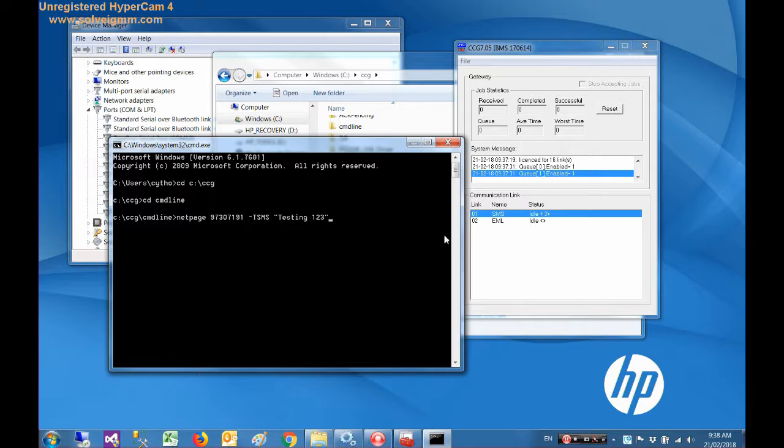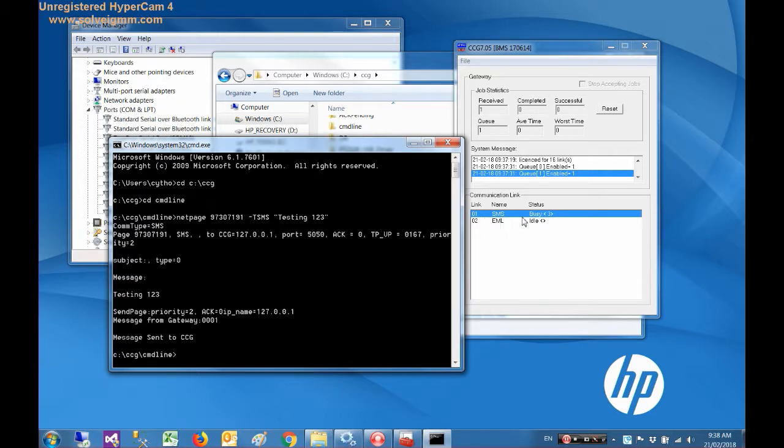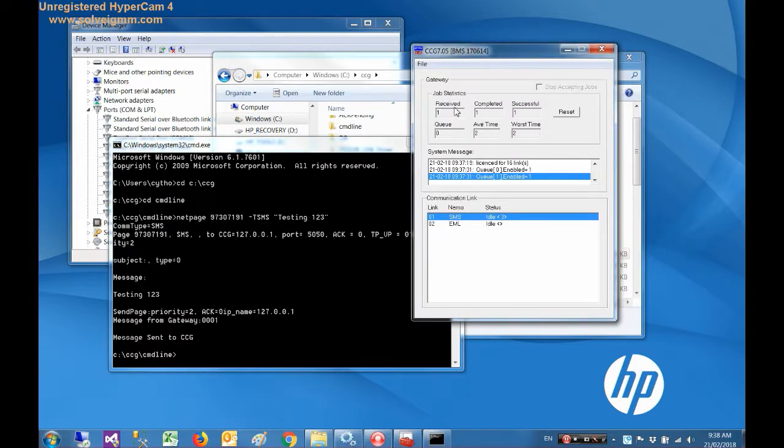Now you take a look at this particular portion. The link will show busy while sending the SMS, and once it is done, it will return back to idle. And over here you see that the CCG has received one job and has completed one job and one successful SMS being sent. Now let's try again.